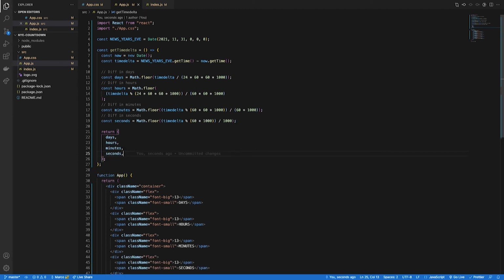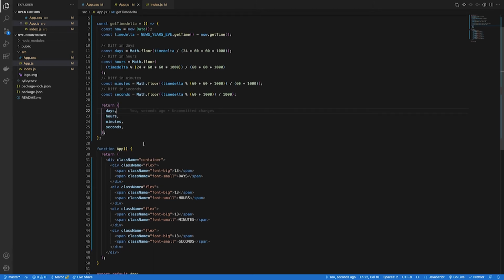If I save it, well, look at this, beautiful. So this is going to be my main utility function, let's say. This is what it will guarantee me. This is what we get all the time: the delta, the difference between New Year's Eve and the current time. Now I can think about the component and how I want to build it.